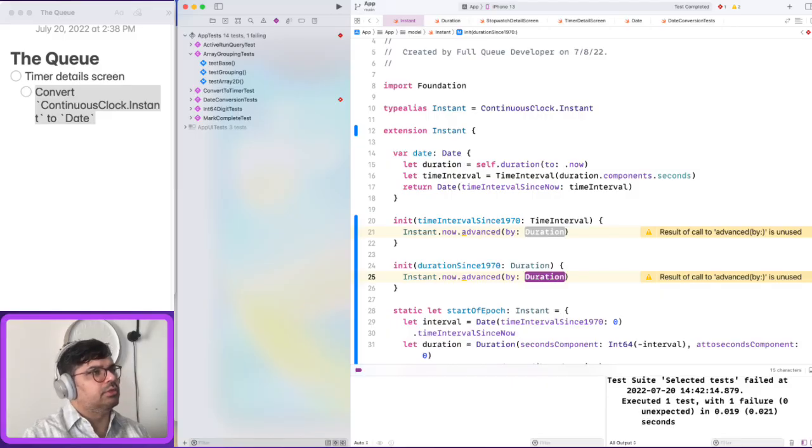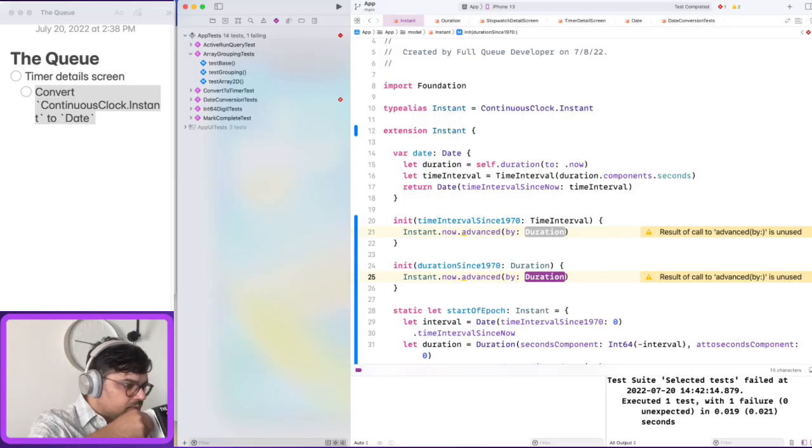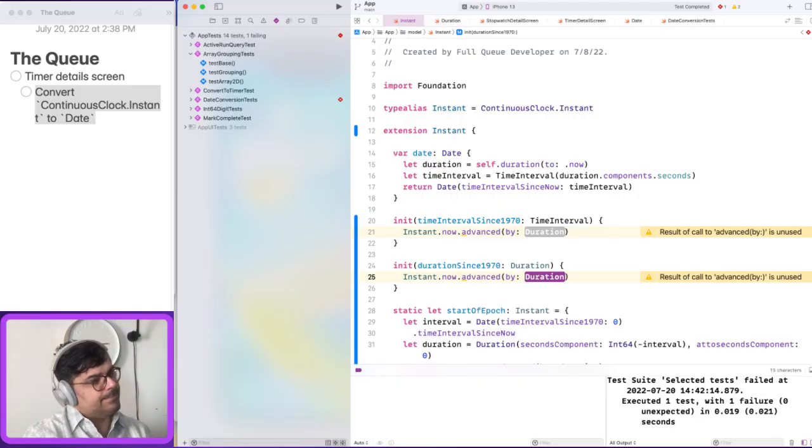I mean, how did we schedule notifications? Oh, you're able to schedule a notification by only using a time interval. It's gotta be measured from somewhere. Like instant of 0 is something, right?